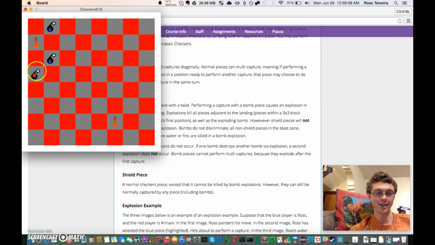Let me explain a little bit more about bombs. I need to end my turn first. In this example up here, I will show that bombs do not trigger a chain reaction. When I jump to capture this piece and I jump here, this bomb will get blown up by the explosion, but it will not cause another explosion. So this fire piece will not be destroyed. See? And that's how the bomb piece works.